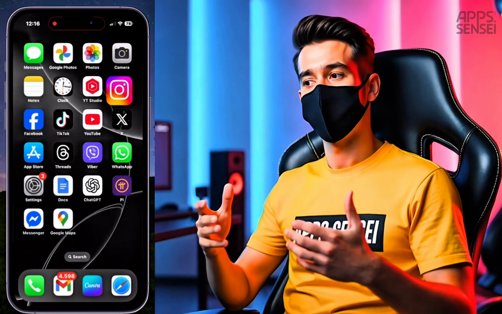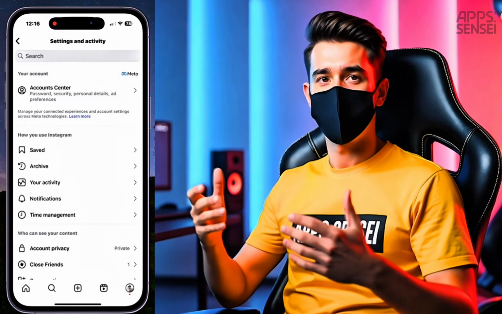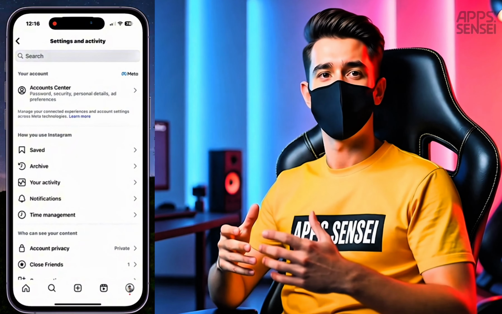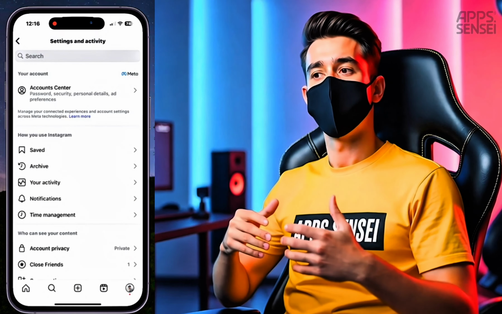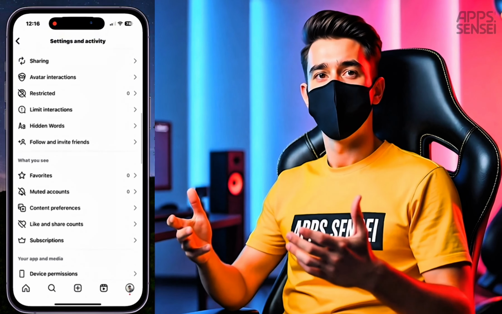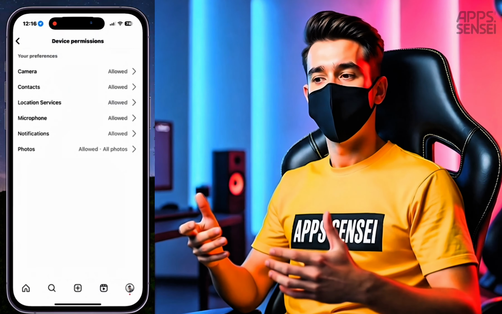First, open your Instagram app and log into your account. Head over to your profile and tap the three horizontal lines in the top right corner. This opens the settings menu. Scroll down and find Device Permissions under the Your App and Media section. Here, you can control what Instagram can access.